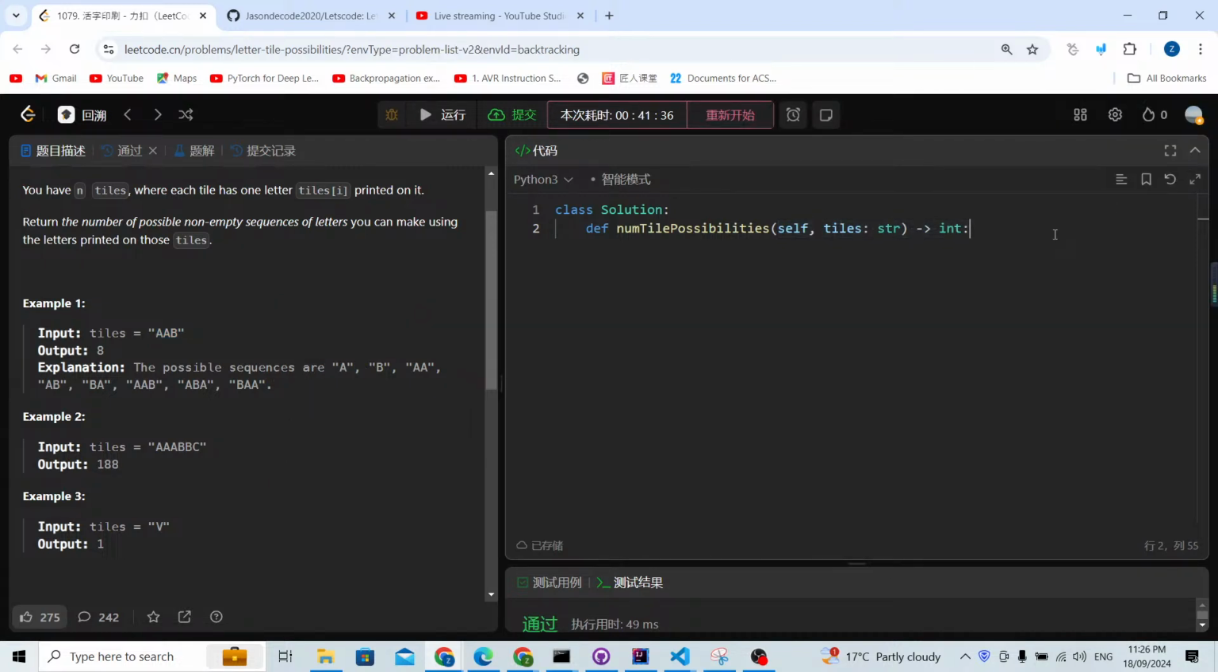Now let's use this idea to solve it. I'm going to prepare a backtracking function, and this backtracking will start from i. So let me first write the backtracking.